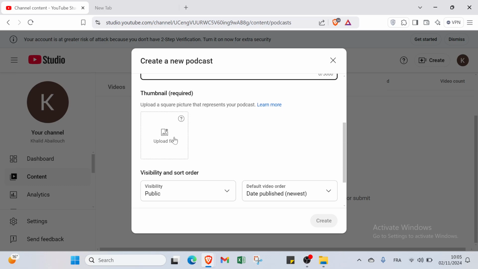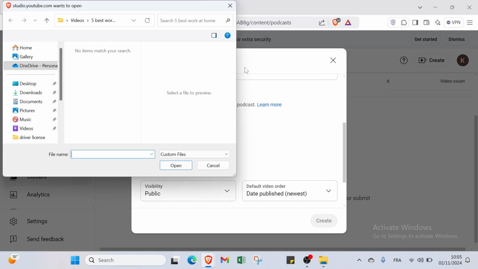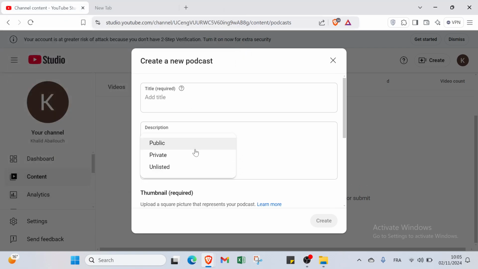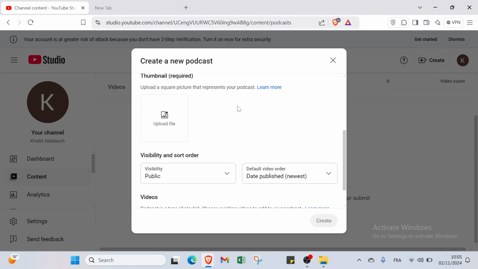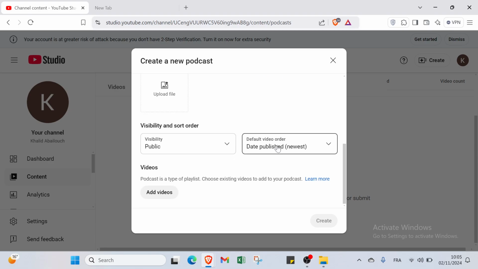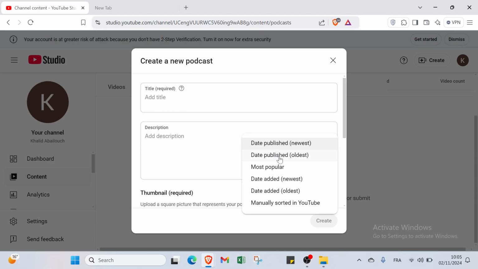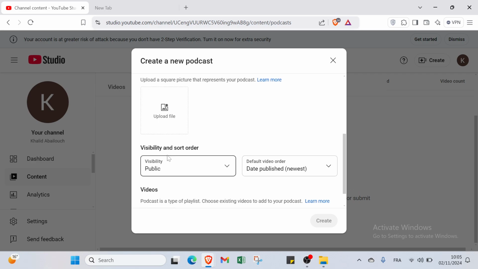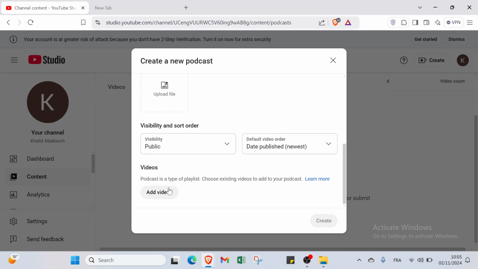Then we have here thumbnail. I will just select upload file. Then we have visibility and sort order, if it is public, private, or unlisted. Then we have also here default video order, and we have date published, most popular, date added (newest), date added (oldest), and then we have manual sorted in YouTube. About the thumbnail, we have the upload file if you want. Also, you can add videos if you want, and you get started by creating a new podcast.